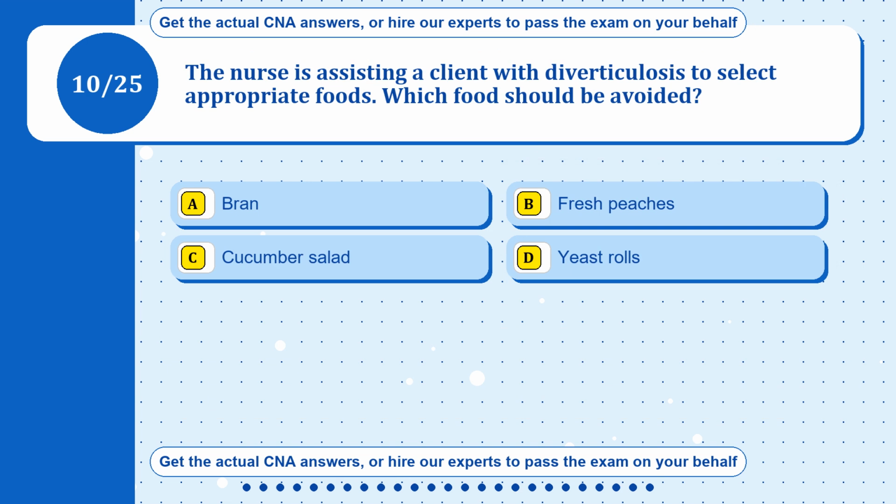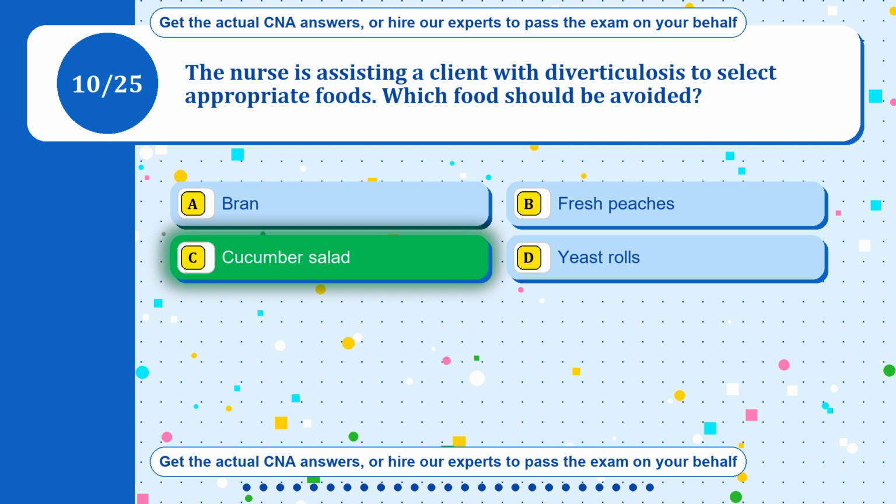Question 10. The nurse is assisting a client with diverticulosis to select appropriate foods. Which food should be avoided? Option A. Bran. Option B. Fresh peaches. Option C. Cucumber salad. Option D. Yeast rolls. The correct answer is option C.